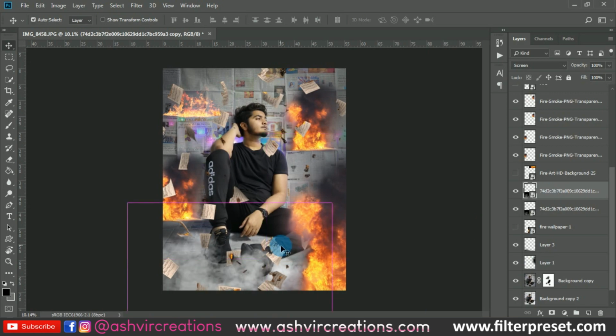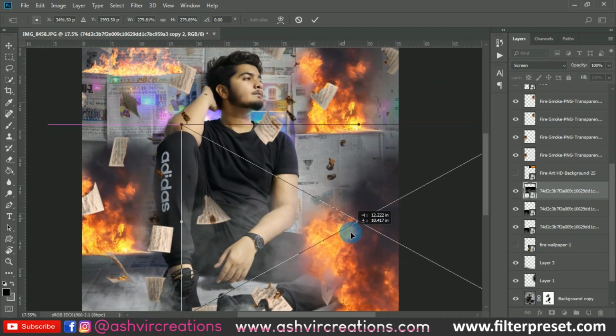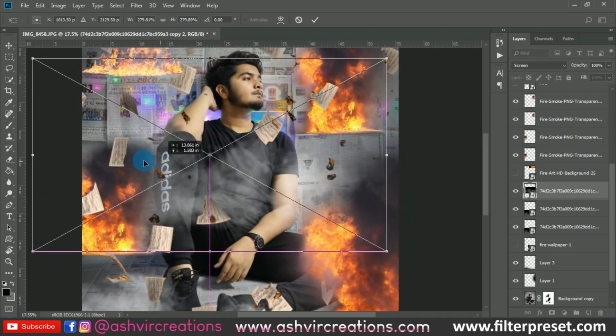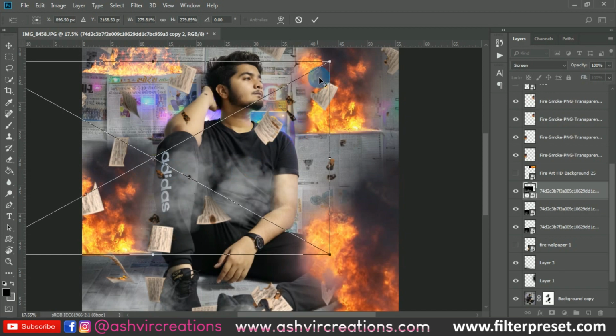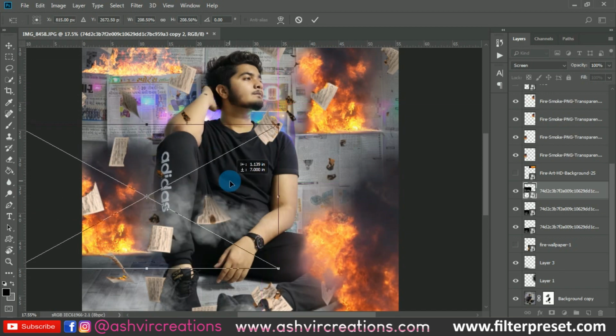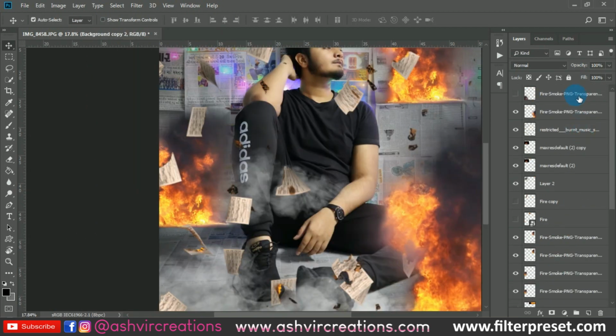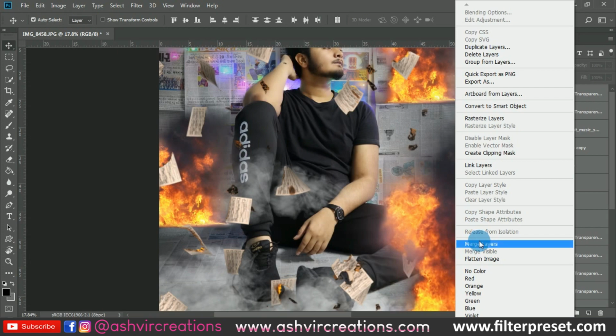Now again press Ctrl J on the keyboard and make one more copy of this smoke somewhere over here, and place this on the leg portion of the model, so that it looks like a moody, dark, smoky effect. Now let's merge all the layers. Right click on it and select merge layers.